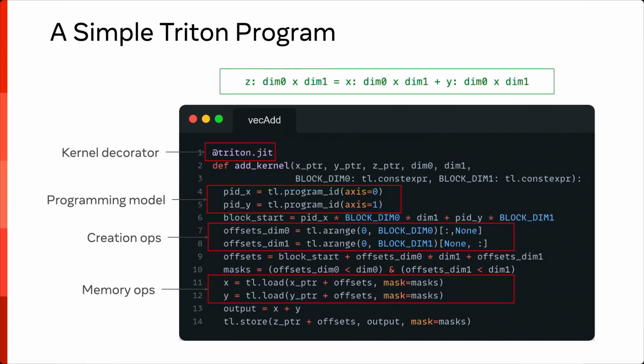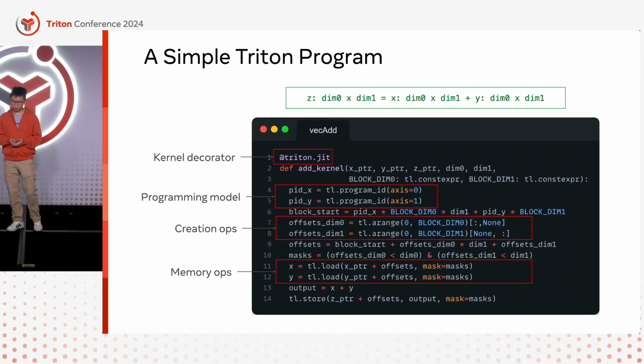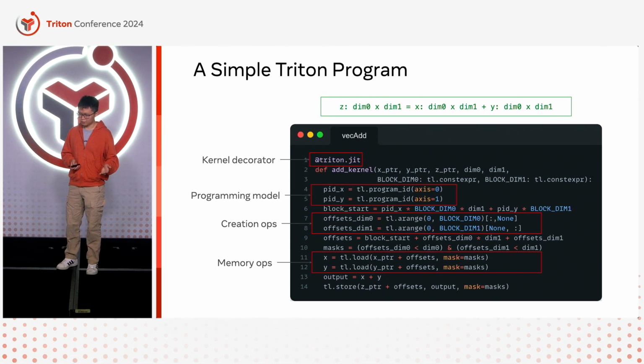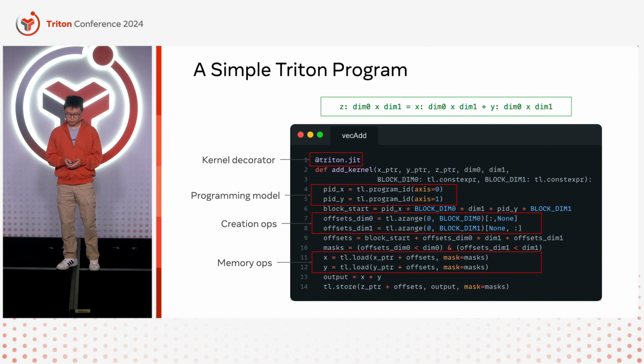So let's look at this code snippet. To declare a Triton kernel, we use the kernel decorator, triton.jit. Then the kernel definition is just as if you are writing a simple Python program where you supply parameters like the pointers to tensors and their dimensions. One exception is constant expressions, which are things that are constant during the kernel execution.